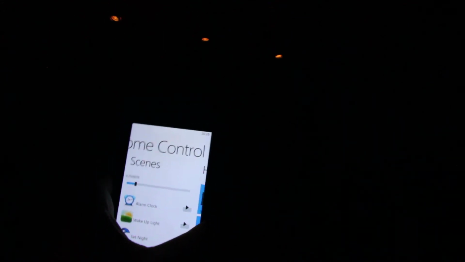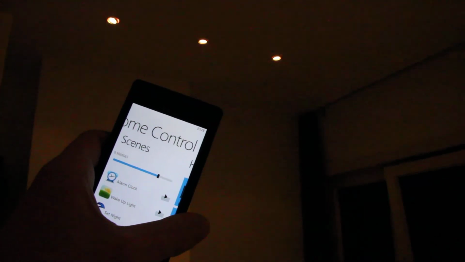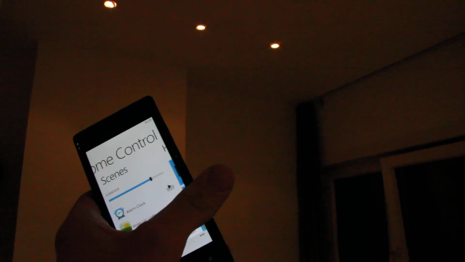you can actually see that the lights, I'll just zoom out for a little. Will just dim on or off.